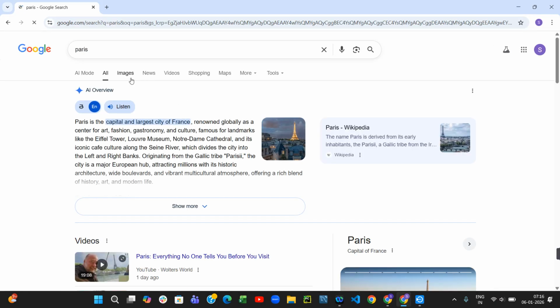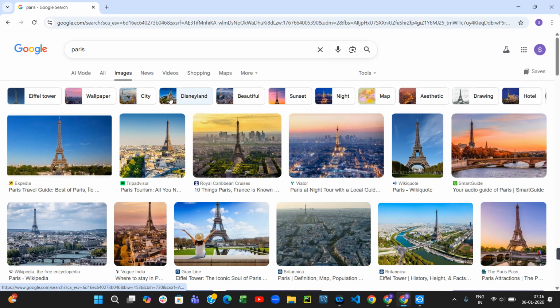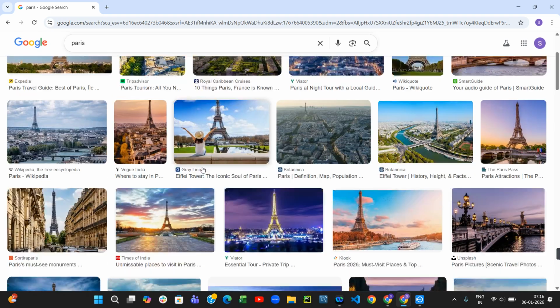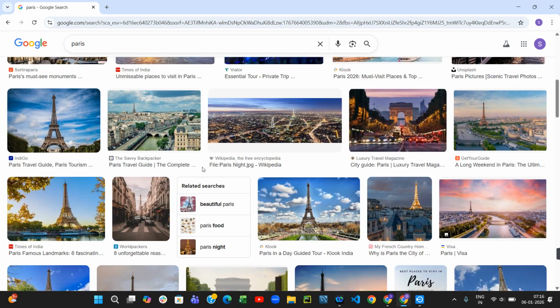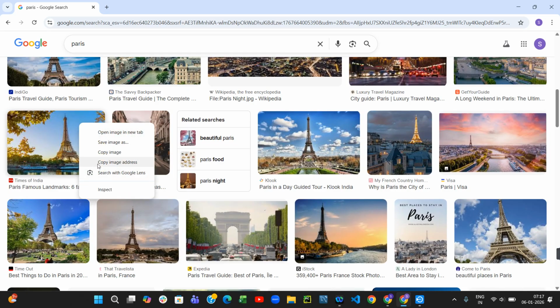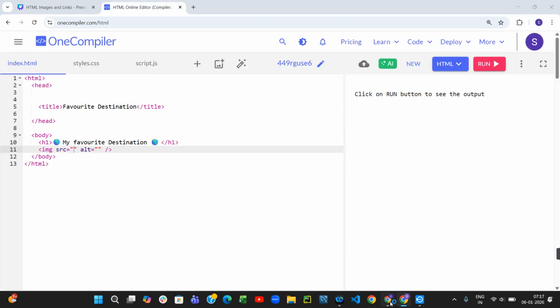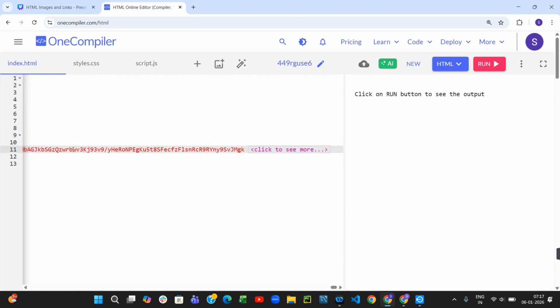Okay, let me get an image of it. Go to images. You can load the images from your computer as well, but I'm going to show you how you can load it directly from the web. So let's say that you want to add this image, and you have to click on copy image address. Once you're done, you can go back here to your code, and you have to paste it here.